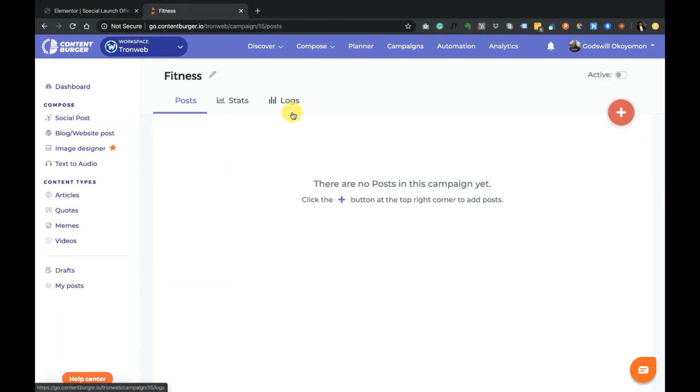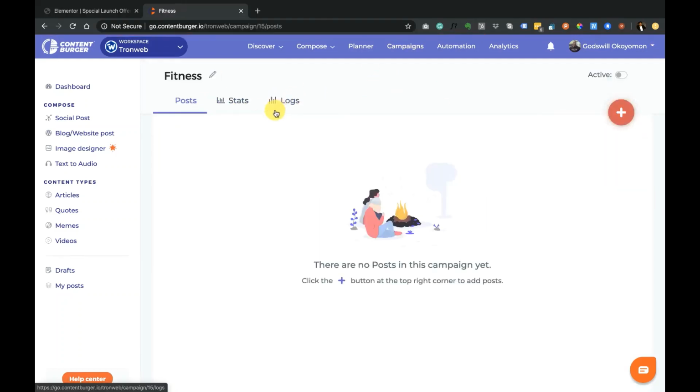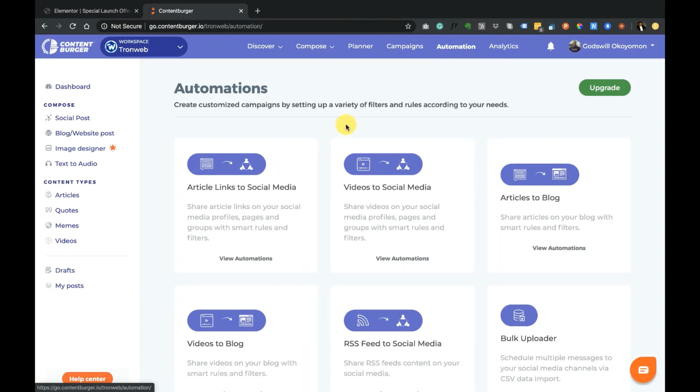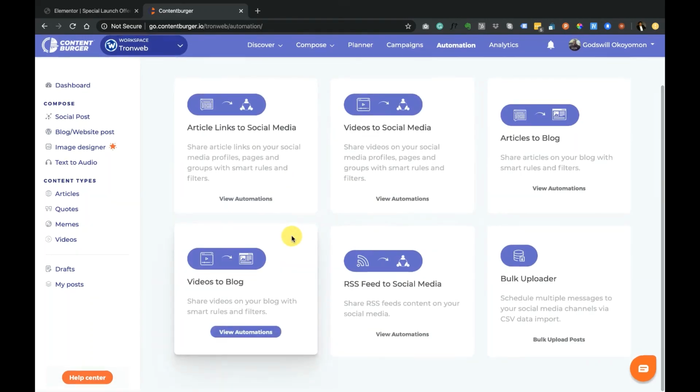Now, let's go to campaigns. At campaigns, you can categorize your content and see all the statistics of how it's performing, how many people are commenting, and the engagement. Now, let's take a look at automations.